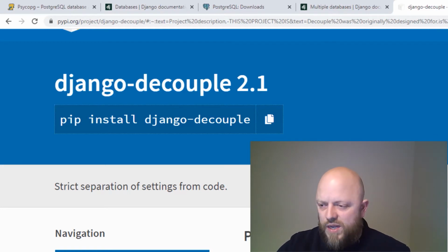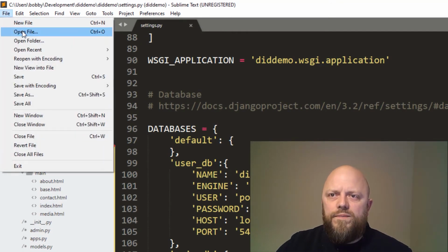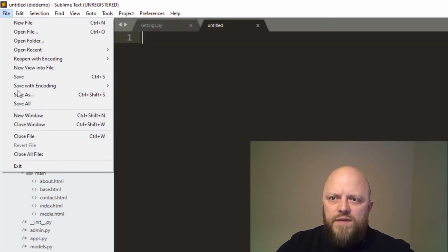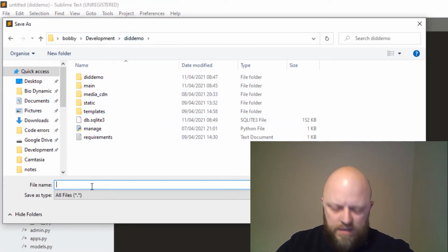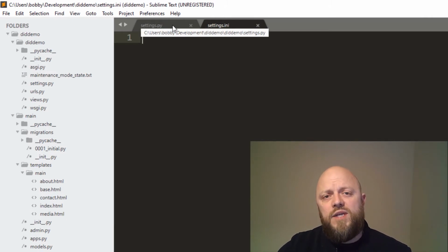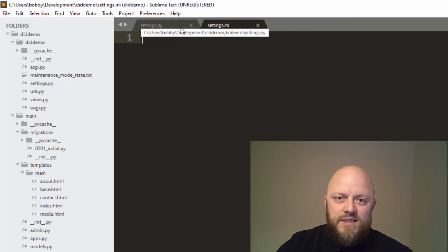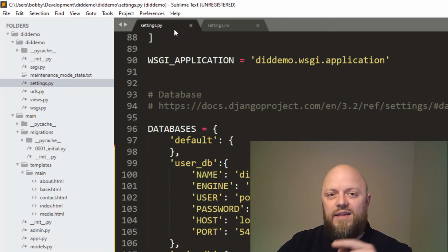So now we need to create a settings.ini file in our project. If we go to File, New, we'll save as, this can be in the main directory itself, and we'll call this settings.ini. Save. And what we'll now do is move some sensitive information into this, and then we can refer to it in the settings.py file by importing decouple and then using config as a way of selecting the variable that's now in a different, decoupled file.